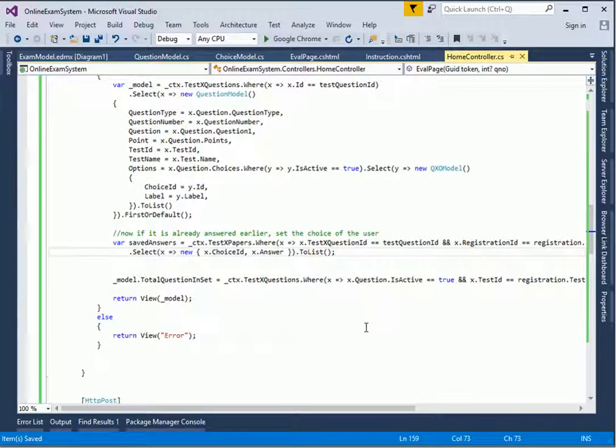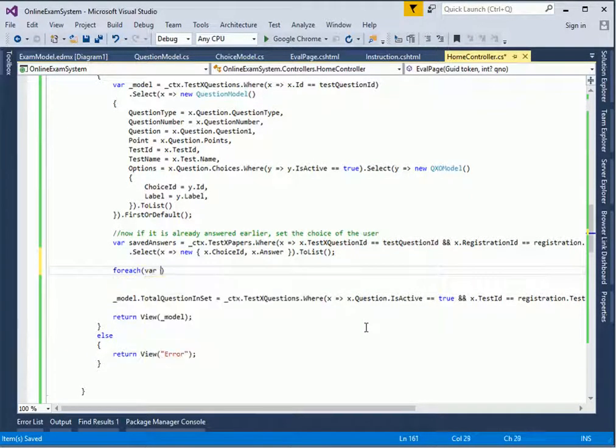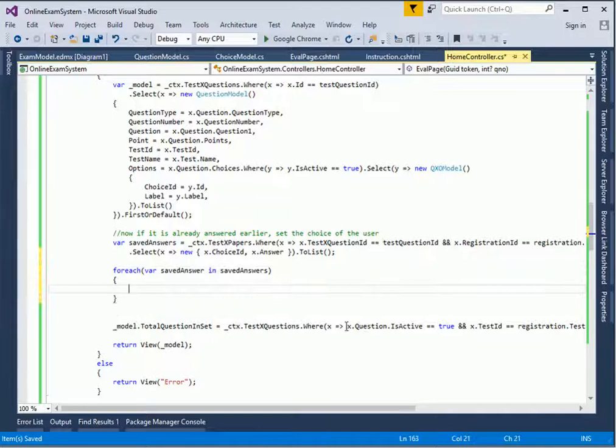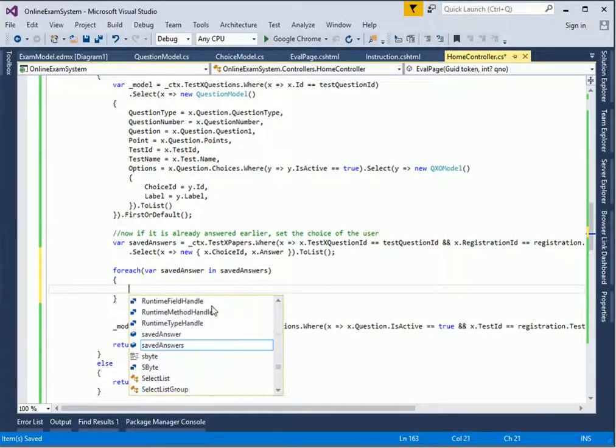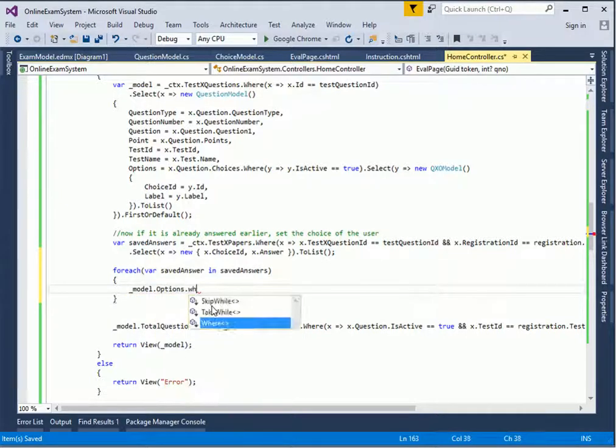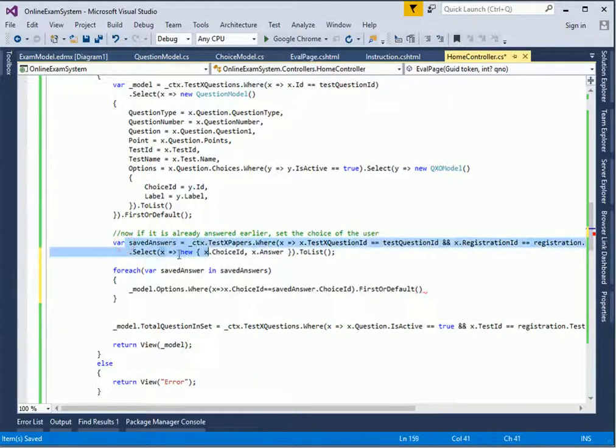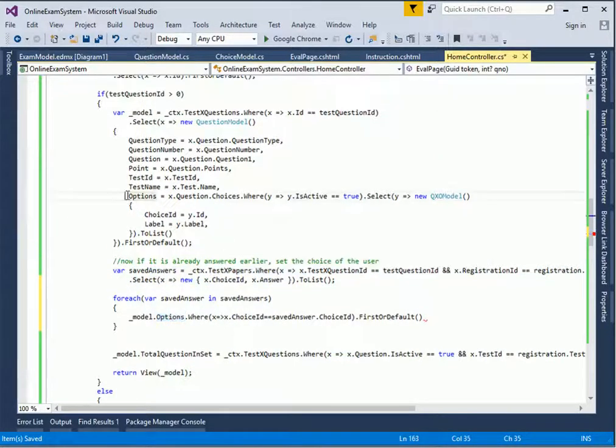Okay, the next thing is I have to assign these answers. So for each saved answer in saved answers, what I want to do is, in the model that I'm going to pass to the user on the options, where x such that x dot ChoiceID equal to savedAnswer dot ChoiceID, first or default. Definitely if it is already saved, this answer must already be in the options because we've already populated it here, but we still do not know what value is saved in this one. So what we have to put is dot Answer is equal to saved dot Answer.